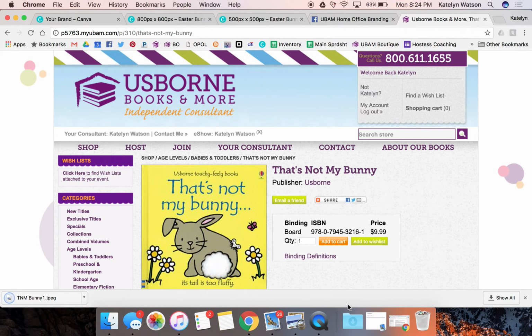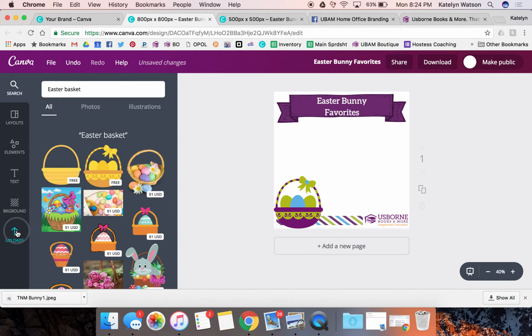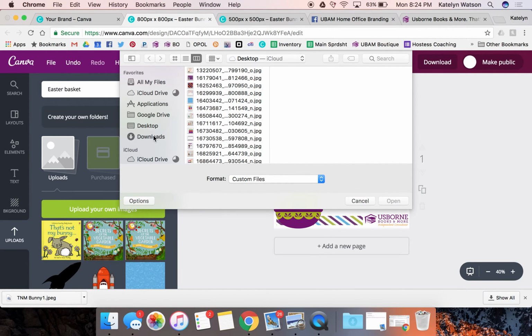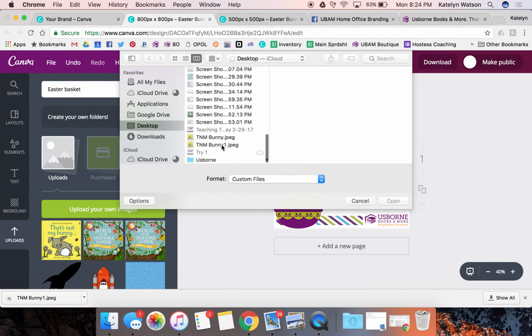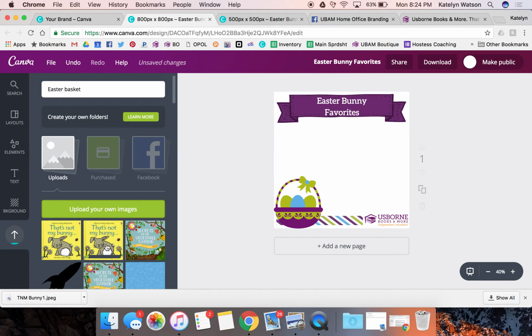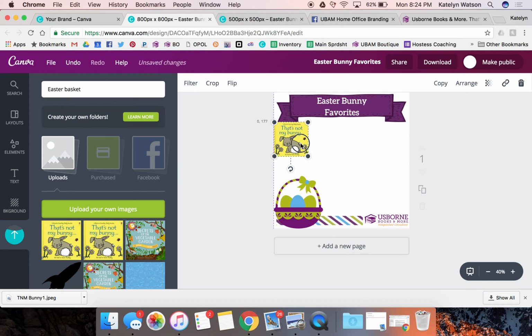Now it's going to download and it's going to be saved on my desktop. So all I have to do is go over here, go down here to Uploads, scroll to the top, and upload your own images. So now I know it was on my desktop. It's called That's Not My Bunny. So I'm going to go open it. And as soon as it downloads, I can click on the picture and it'll come over here to my graphic. So then I can just resize it and move it around wherever I want to.